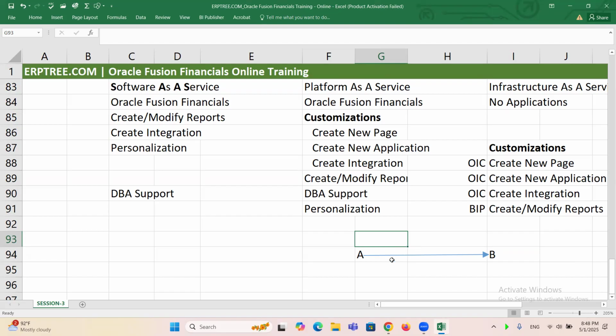If there is no communication required between the two applications, you don't want to send any data from A to B or B to A, then do you think some integration, some connection, is required? No.